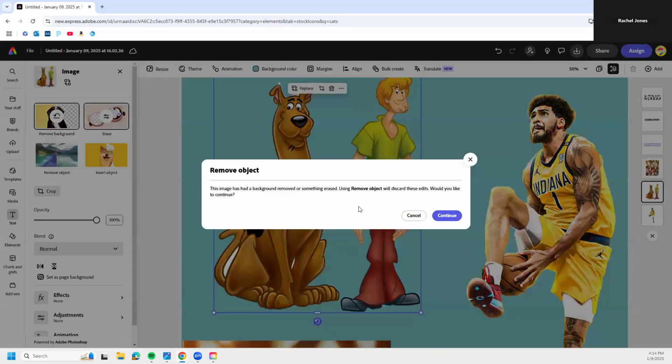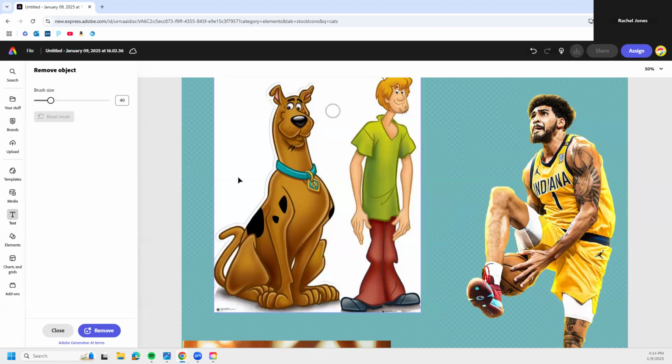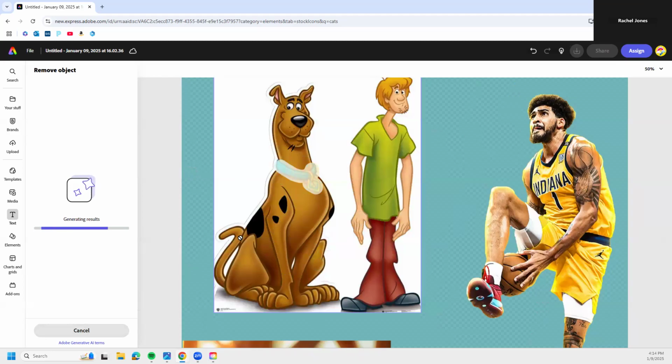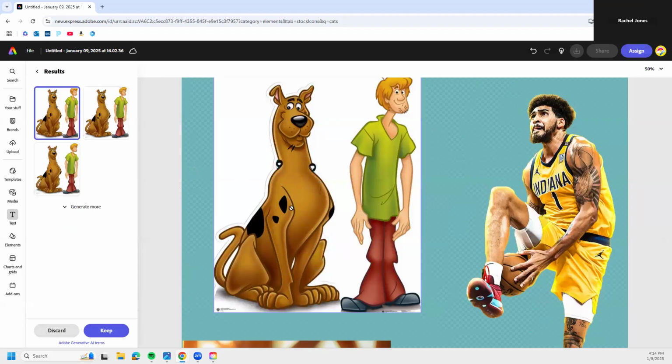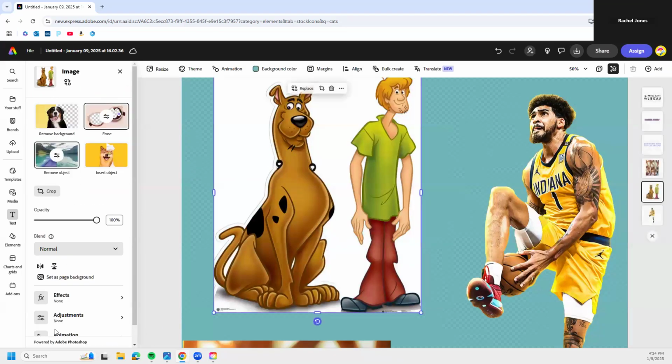To remove an object. Let's remove an object. Well, dang. Okay. To remove an object, we can simply take this brush here, remove what we want to remove, hit remove, let it load, and it's going to do its best to match what's around it. Not bad. This is kind of funky, but I'll take it still. We're going to hit keep and then close.